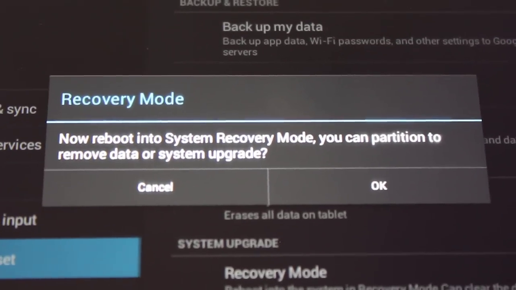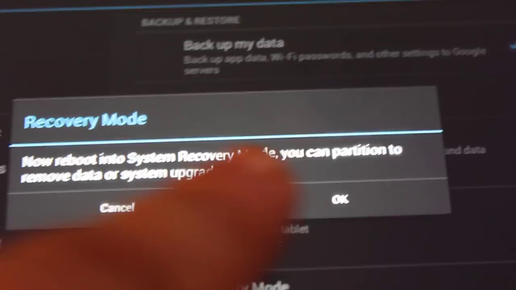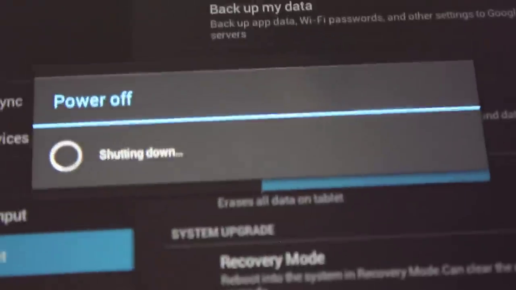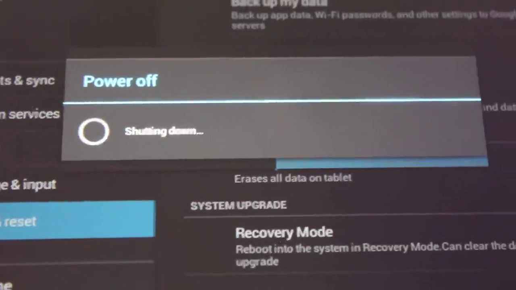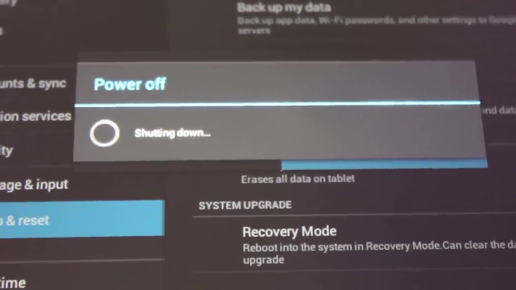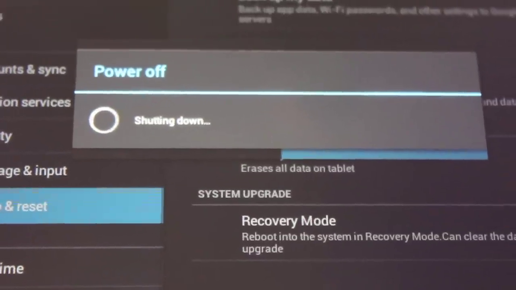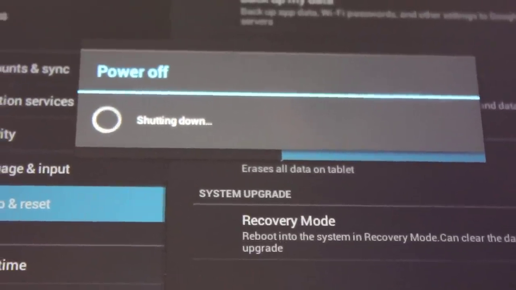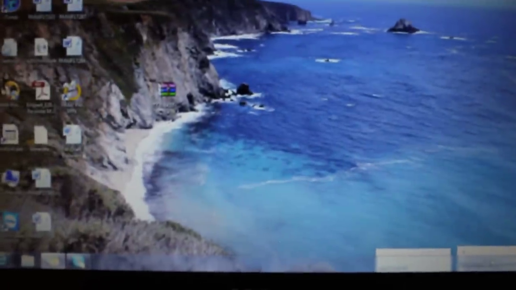Here we have a menu that pops up and says now rebooting the system recovery mode. We're going to do that, so we're going to click OK. And it's powering off and shutting down. And this is all normal. What's going to happen is that it's going to turn itself off, and then what you're going to see back on the laptop or the home computer, now the Clear is gone from the laptop.